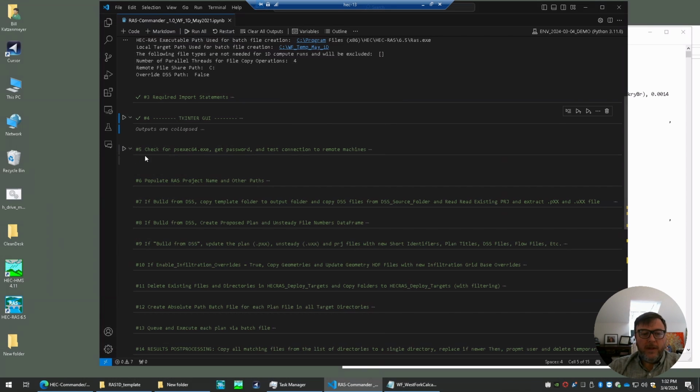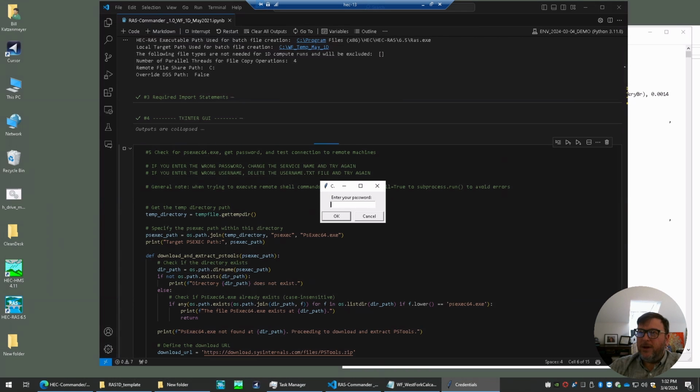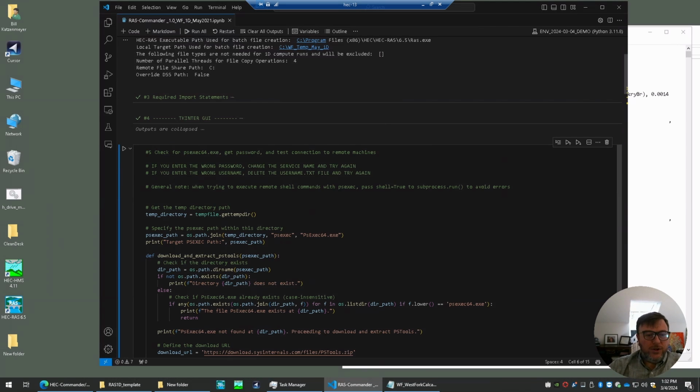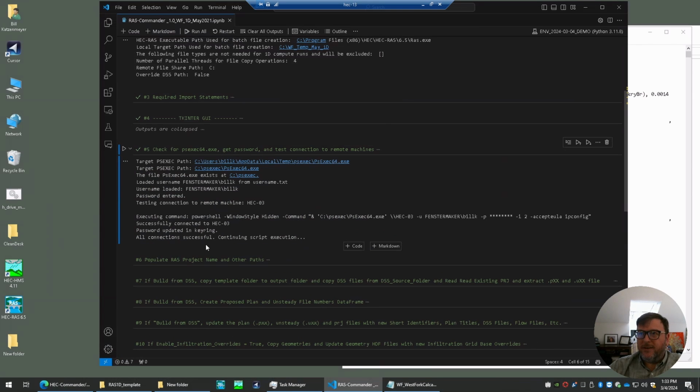So the next thing that's going to happen is it's going to check for your PSExec, which is a tool from Microsoft's PowerToys. So if it doesn't find PSExec, it will download it from the Microsoft website and unzip it into a folder that you define in the additional settings. But I have it, so here it's going to ask me for my password. Let me put my password in. And it's going to check to make sure that it can successfully connect to those remote machines. So if it's successful, it continues on. If it can't, it's going to keep asking you for that password.